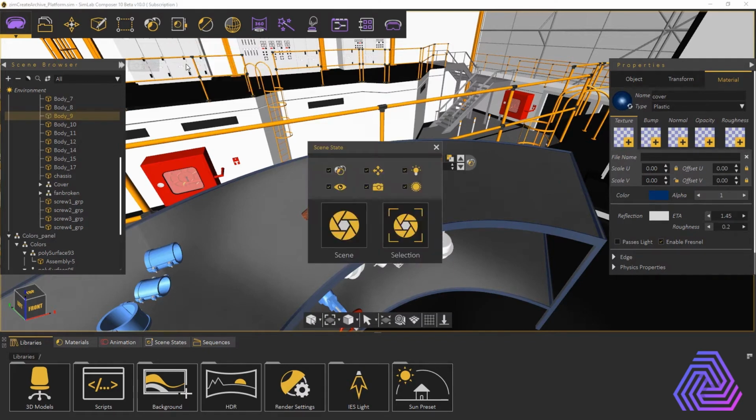Scene States store object attributes at the time of capturing. In this example, we're focusing on capturing the pump's material, so disable all the attributes except for the material attribute, then click on Capture Selection.